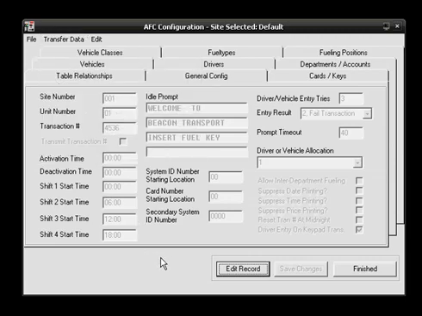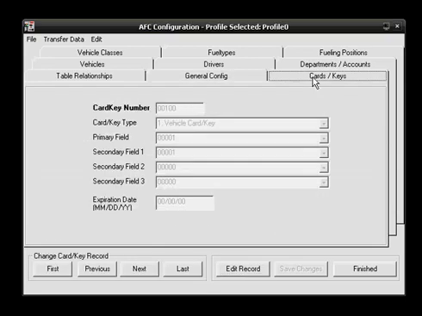Once that's done, then the system should prompt for the driver. The second condition to check for is if you are using a card or a key for the vehicle. What you must do in that case is go to the Cards Keys tab.